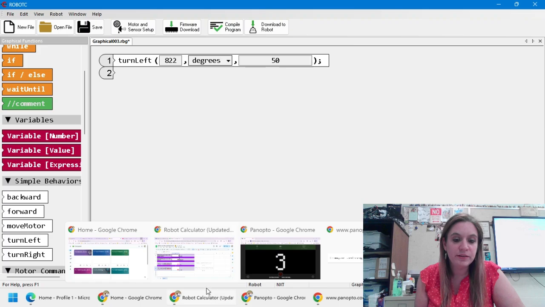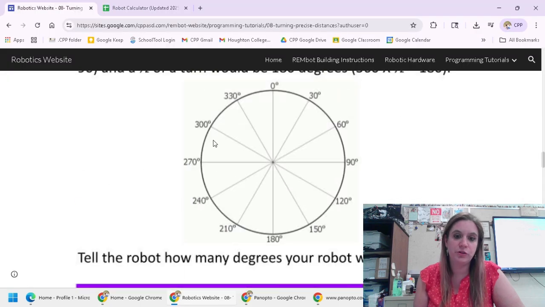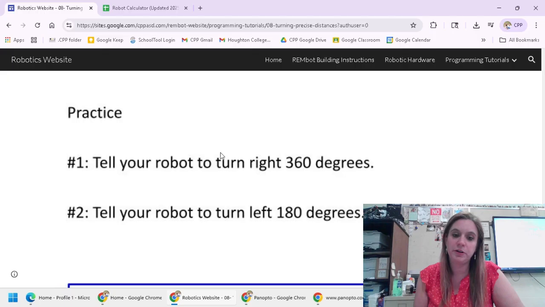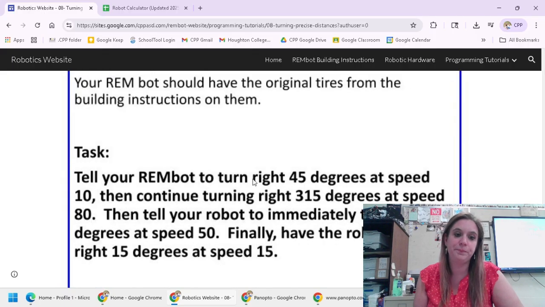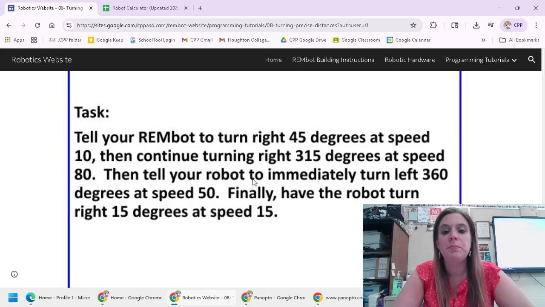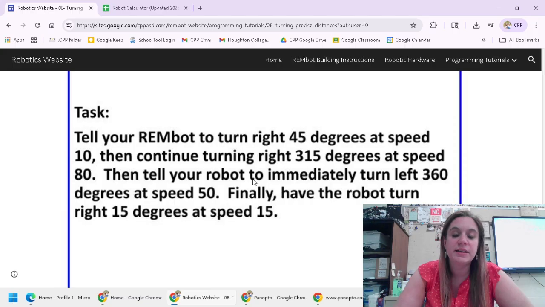When the example is done, you want to scroll down to where our practice problems are, and then your final project is also listed here as well. So your task, tell your robot to turn right 45 degrees at a speed of 10, then continue turning right 315 degrees at a speed of 80, then tell your robot to immediately turn left 360 degrees at a speed of 50. Finally, have the robot turn right 15 degrees at a speed of 15.